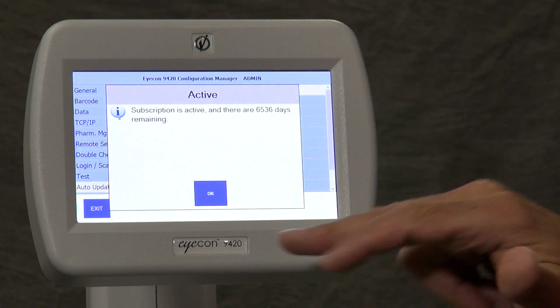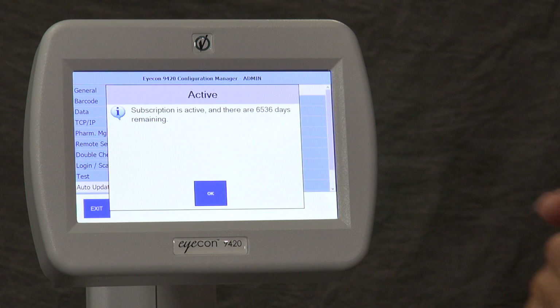So if I click on that, it lets me know that my subscription is active and it's got 6,536 days remaining. Yours won't have that many days. It's going to start out with 365 days with a brand new Eyecon, and after that it'll decrement down, and after 1 year you will need to renew your subscription for the Eyecon updates. So 1 year of free updates is included with the Eyecon, and after that you have to pay an annual fee.